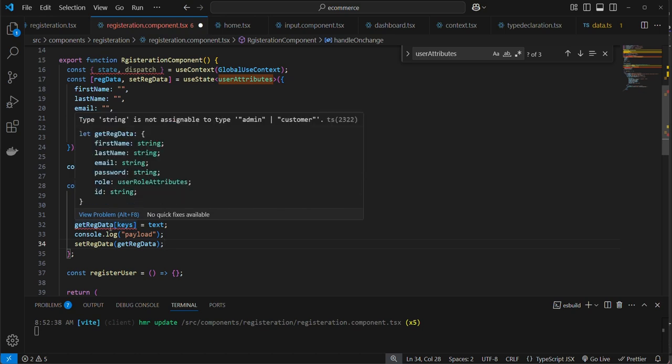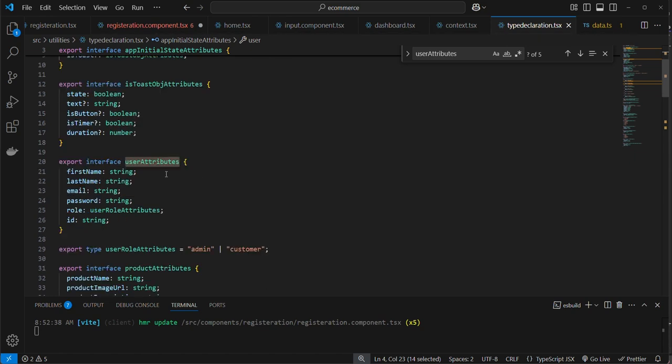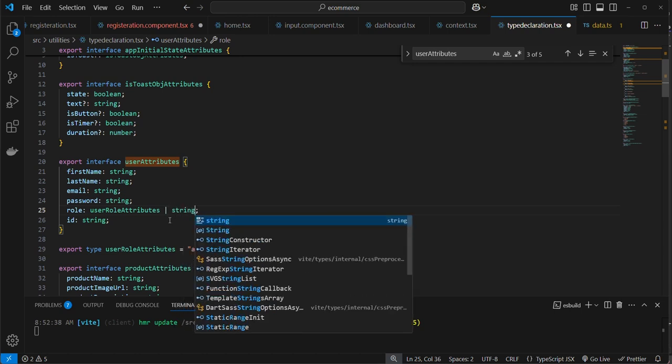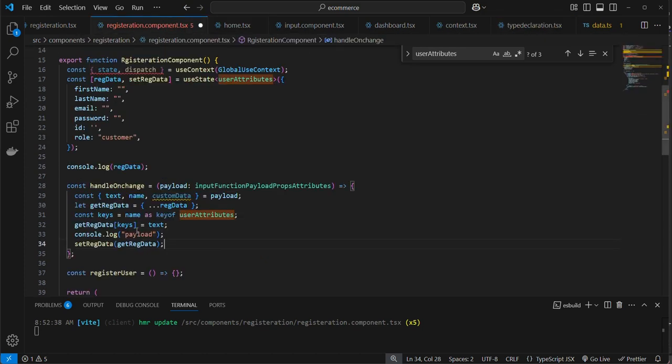If you hover on this to check the error, it says type string is not assignable to type admin and customer. The reason is that object keys are strings, known as strings in JavaScript. In my TypeScript file for user attribute, there is a field called row, which is not a string but a type of this, admin and customer. To eliminate this error, you can simply say it is this or string. Just add string to the row, and that will eliminate it. Now the error is gone.